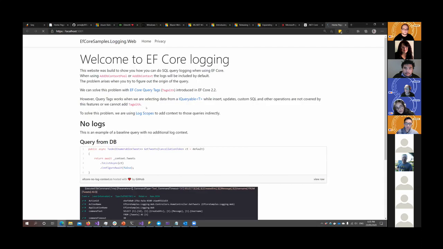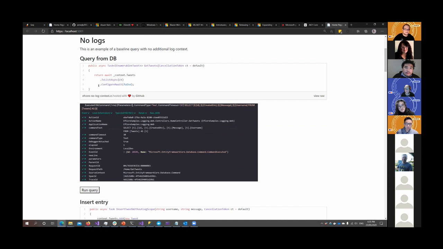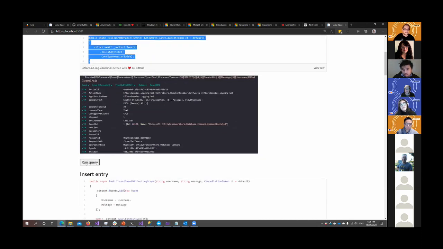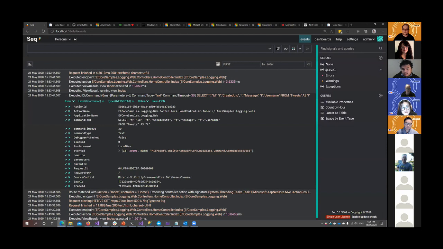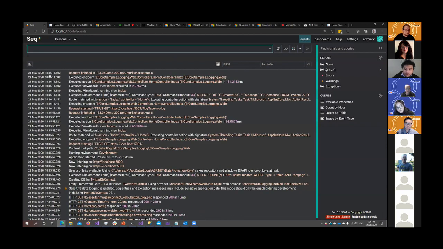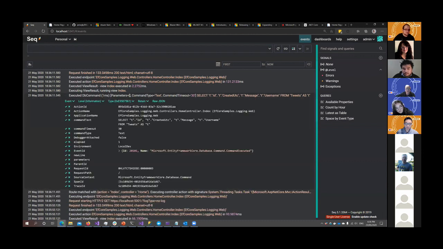When I run this, we're greeted with this page where I'm basically showing you the code and how the log would look when you have configured Serilog and Seq. And when you click this button, it will actually run that query. So if I run this query and go to Seq, refresh, you can see 1856. It should be this one. This is what actually was executed on SQL Server.